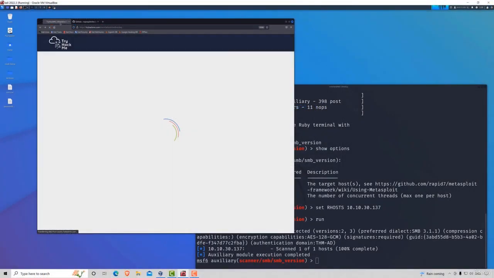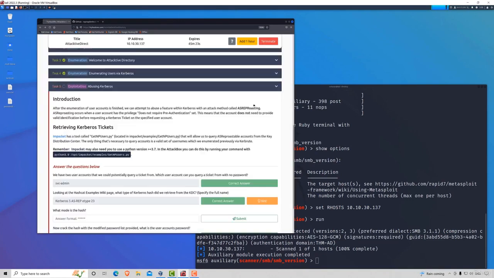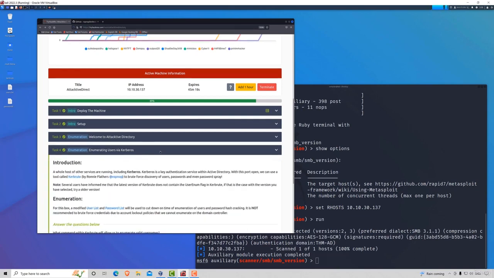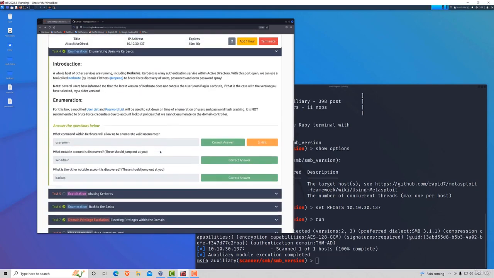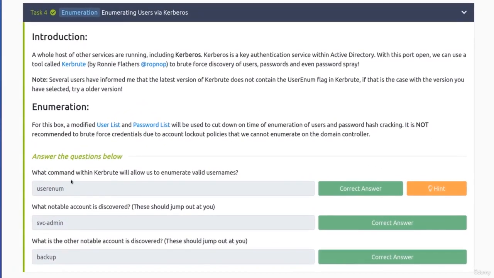Okay, again back to our challenge in Active Directory, and once it loads up, let's see which questions we get in this part of the challenge. Okay, let's go down, once again enumerating, and the three questions are already answered, but let's see how we came up with these solutions. The first one is, what command with Kerbrute will allow us to enumerate valid usernames?